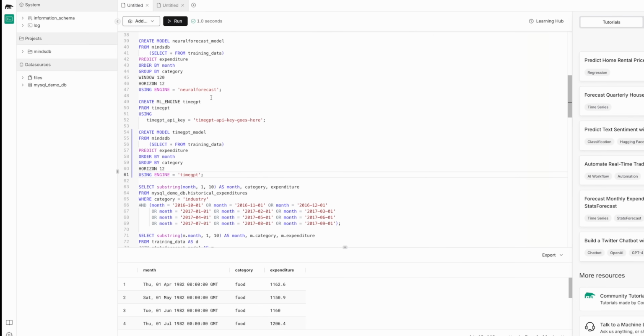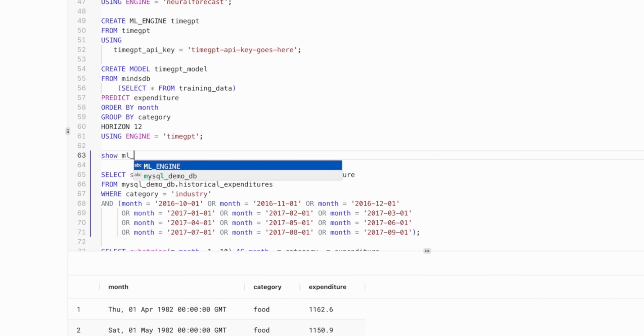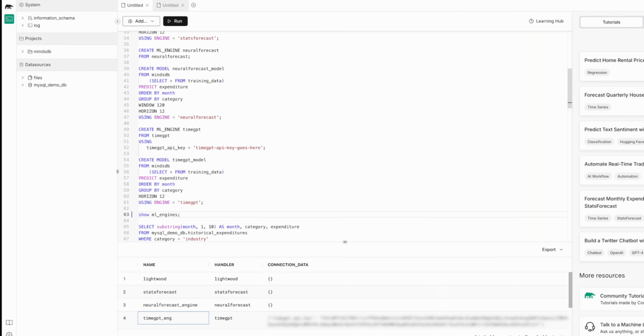Now, let's scroll down a little bit. One thing that you can actually do, for example, let me show you something. Show ML engines. So I like to do this just to make sure all the engines I need are there. But for example, we want to make sure the stats forecast engine is here, the neural forecast, and the TimeGPT engine is here. As you can tell, that's all here. And it's pretty simple. This is all we do to create the models using MindsDB.